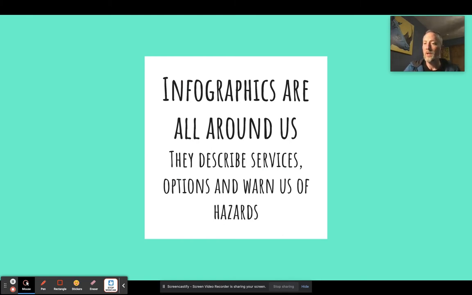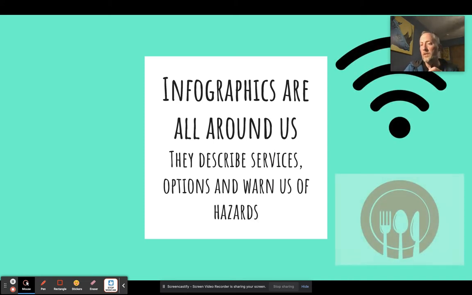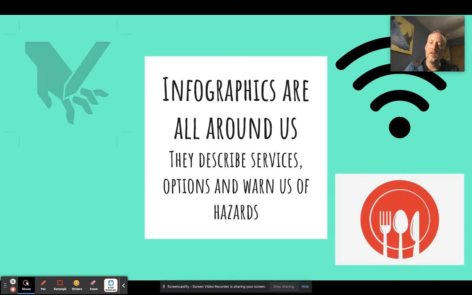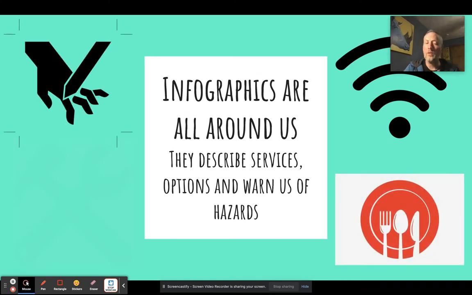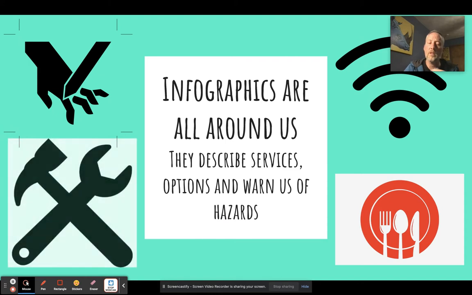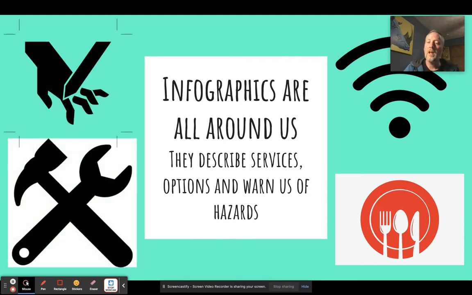And you might say to yourself, I don't think I've ever seen an infographic, Mr. G, but if you've ever seen this symbol to say there's Wi-Fi about, or maybe this symbol that says that there's a dining option available, or even this symbol that says, oh, danger, you could cut yourself, or maybe this symbol that says some tools are required. These are all examples of infographics.